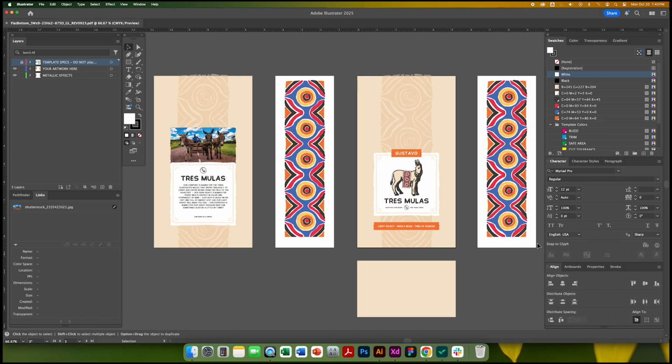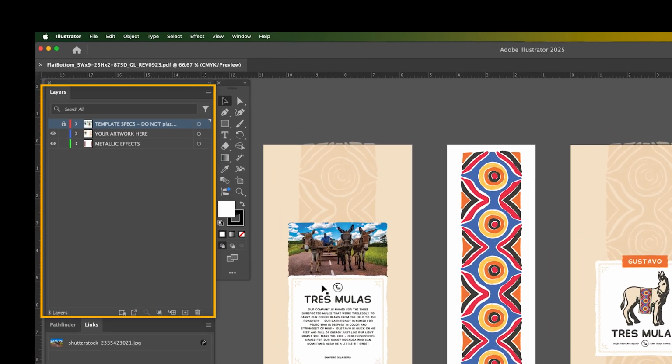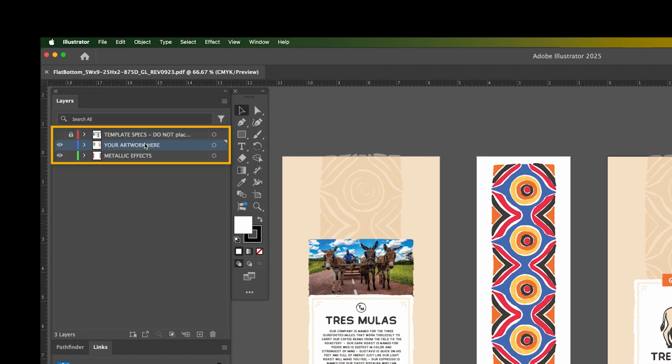Now we'll review the different aspects of the template and their purpose. Take a look at the Layers panel on the side of the screen. You'll see different layers for various elements like the template itself, artwork, metallic or window effects depending on your chosen material, and any additional guides.